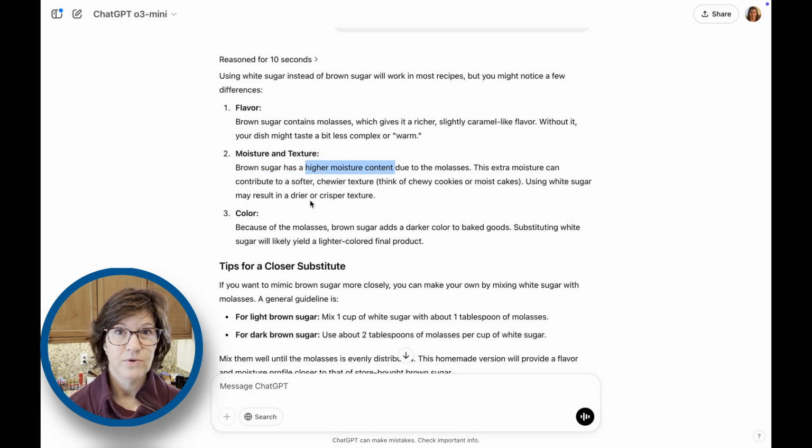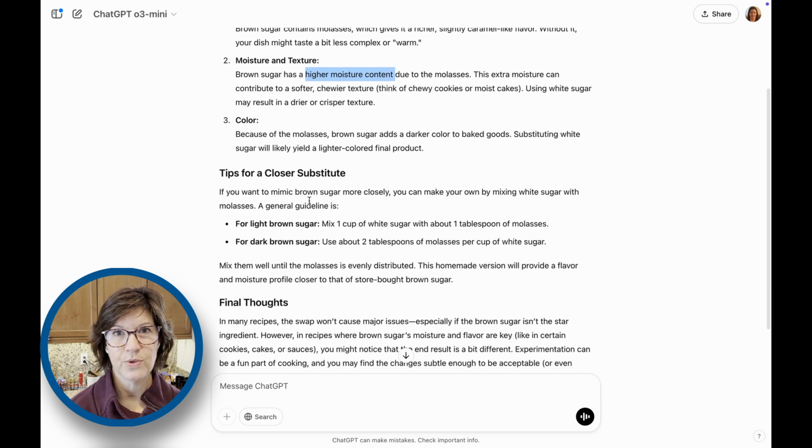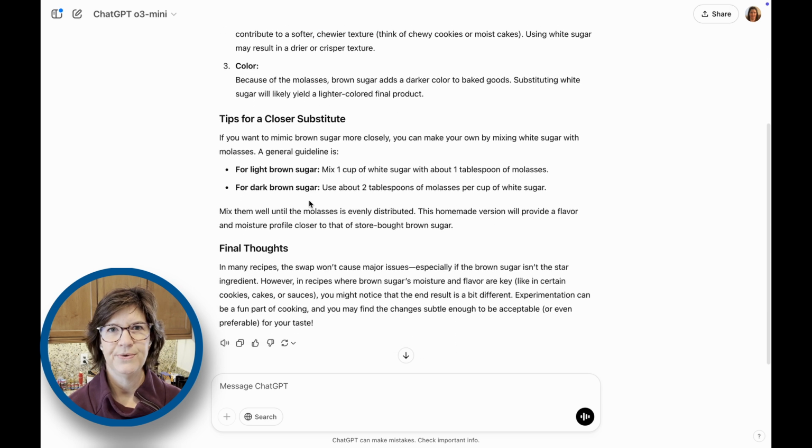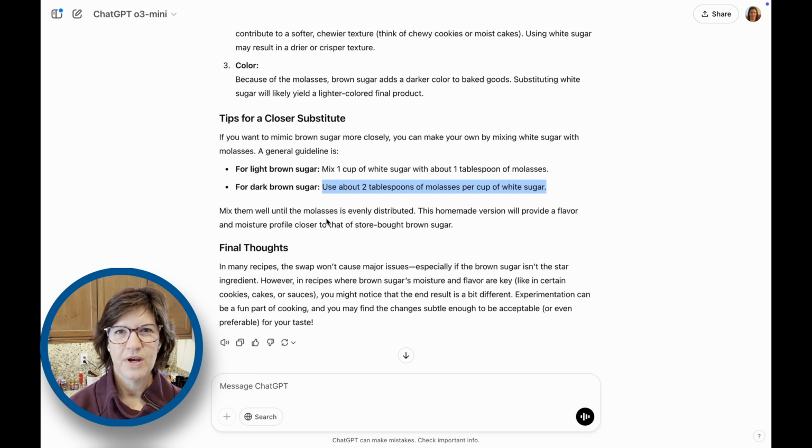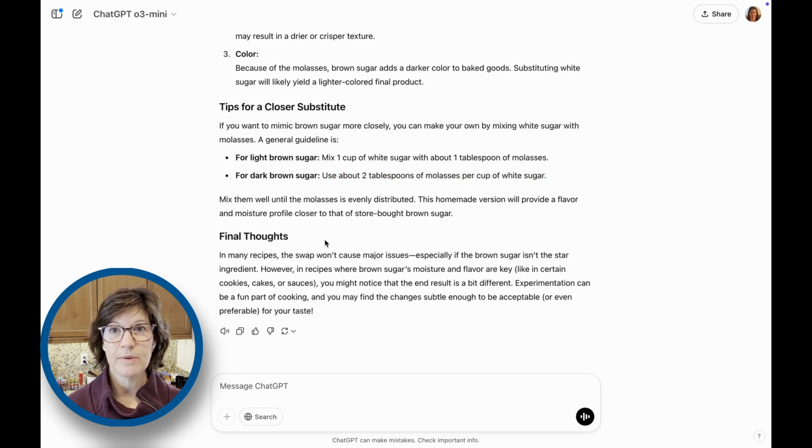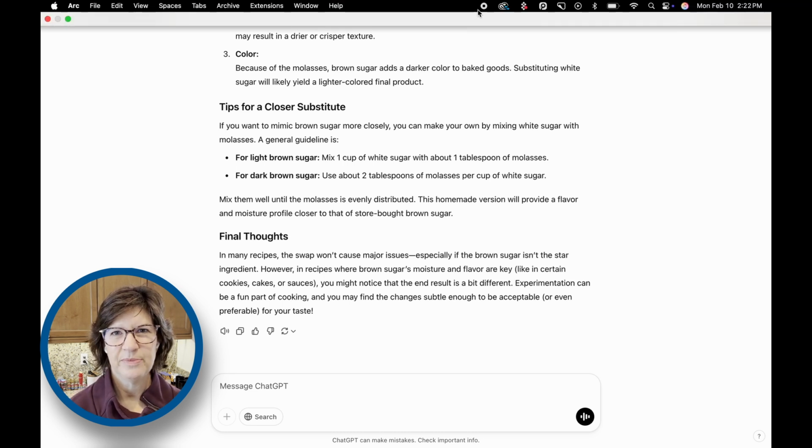Because sometimes they give you a better explanation of why you're doing something instead of just, here's how you substitute. I need brown sugar for this recipe. I only have white sugar. What am I going to do? And this one's a pretty simple substitution, but it does talk about the moisture content of brown sugar affecting things and what may happen to the baked good you're looking for. Just fun to play with.